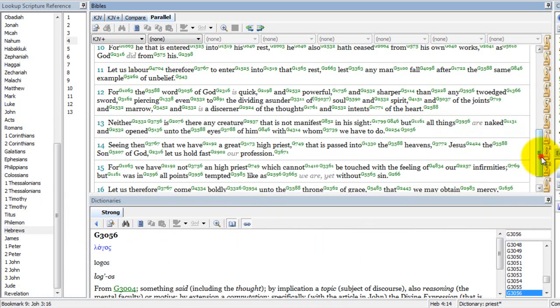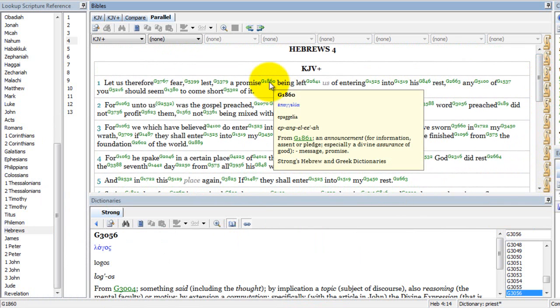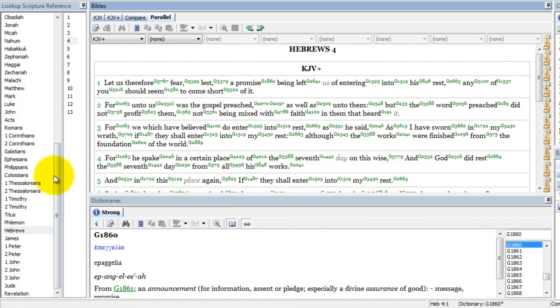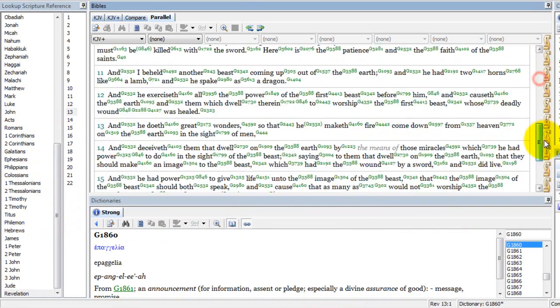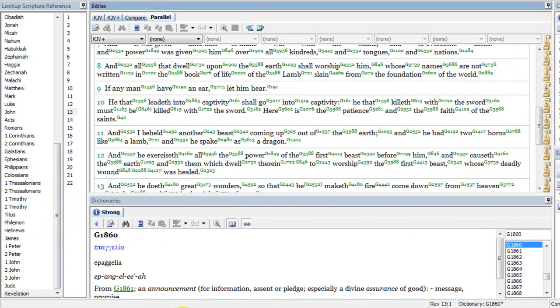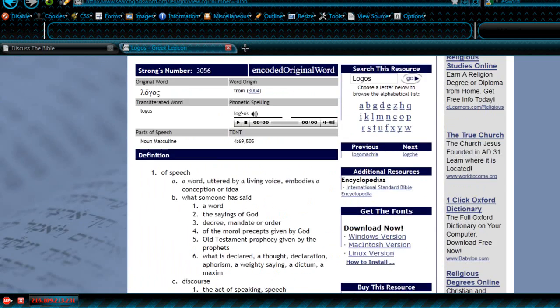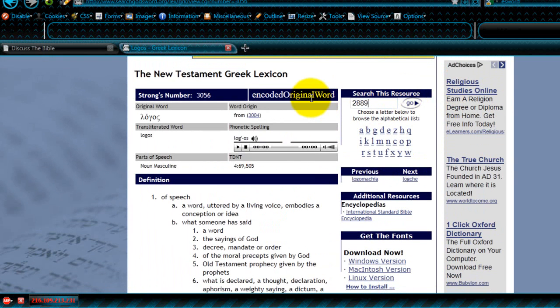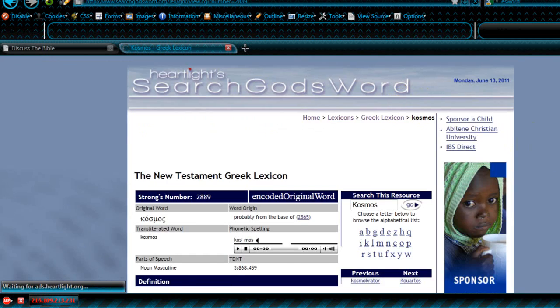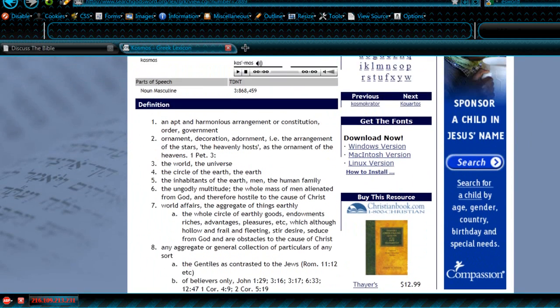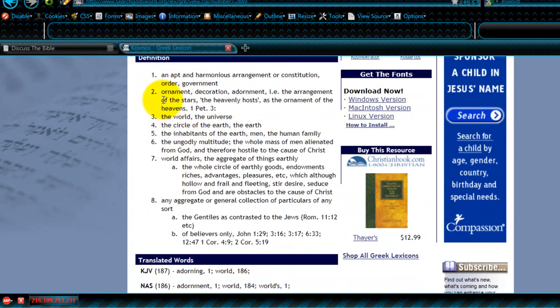For instance, let's go to the word, I think I have a good one that I may have checked out a while back. 13.8, I'm pretty sure. The world, G2889. So, let's go to G2889. And now this has many meanings. They're giving 8 definitions. Now, the most popular one, the closest definition, would be harmonious arrangement. So if you change it to world affairs or something, you may possibly be twisting a verse into something that really doesn't mean what it means.